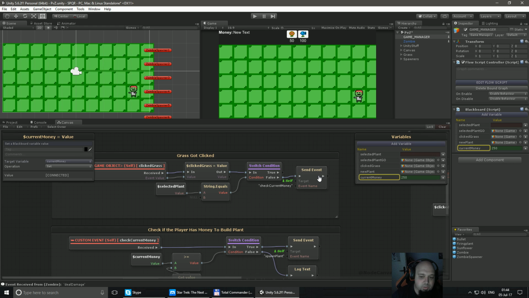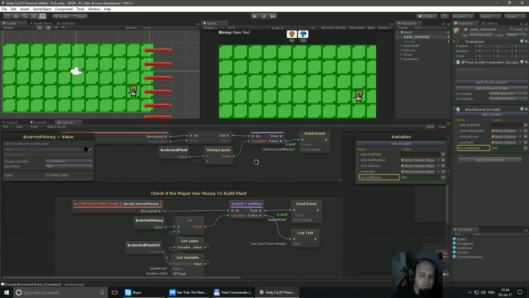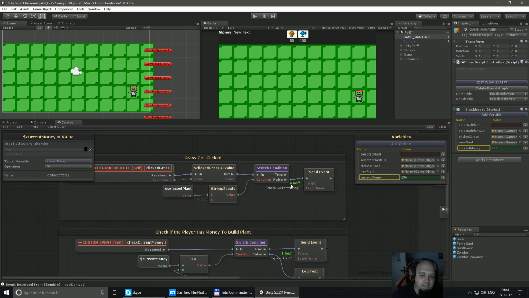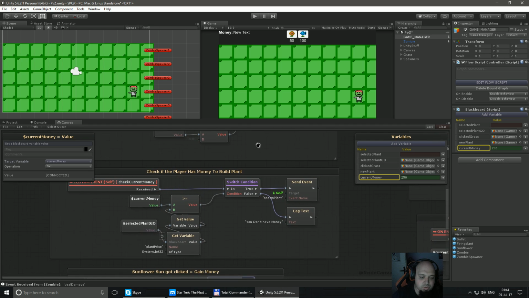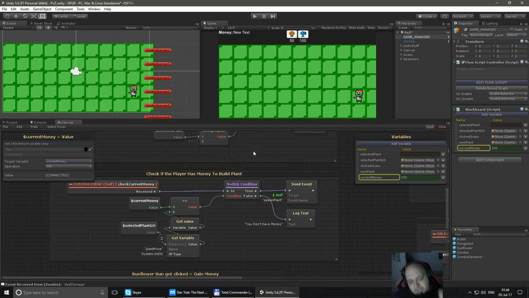Okay, so let's look right now at check if the player has money to build plant. We saw that we are calling this event during the grass got clicked. We also saw that we check to see if we have a plant selected and so on. So we have a plant selected. We are clicking on a grass tile. The idea is to build a plant on that grass tile, but we need to see if we have money to do that.